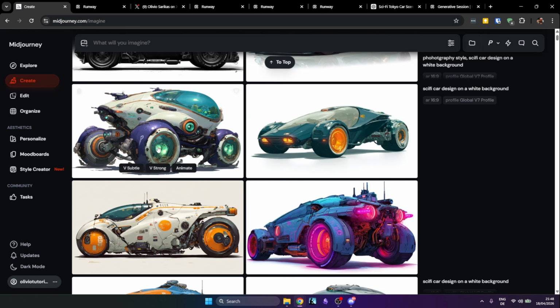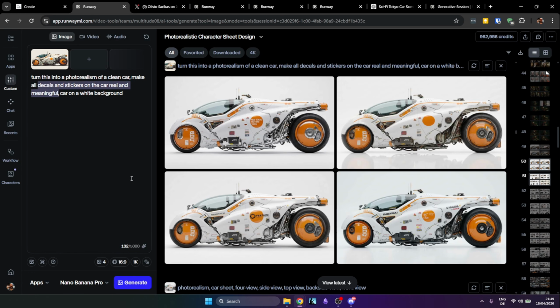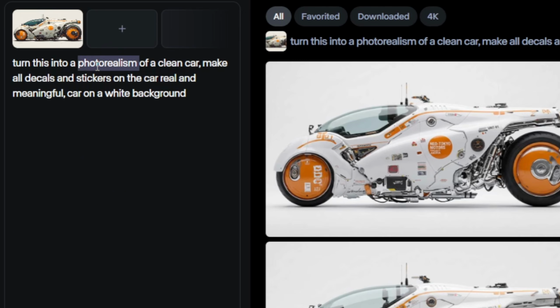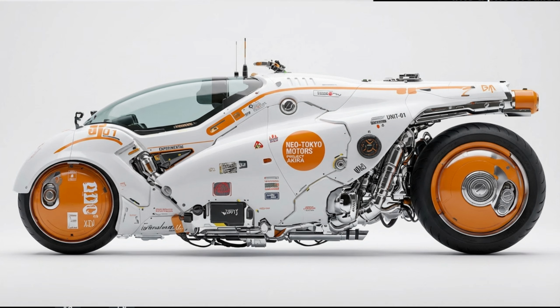And as you can see here, there have been other designs that could have been used, but I really liked this design. So the next thing we need for the video is to give this way more detail and make it more photorealistic. So we're going to go over to Runway. You can use any other tool you want. Here I'm using Nano Banana Pro. I'm asking for photorealism, and also I want to have the decals and stickers real and meaningful. And then of course you have to render it as long as you get something that you really like.